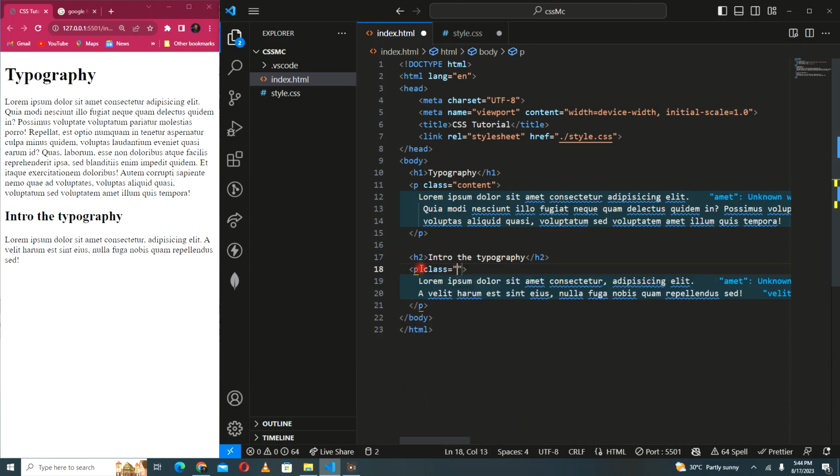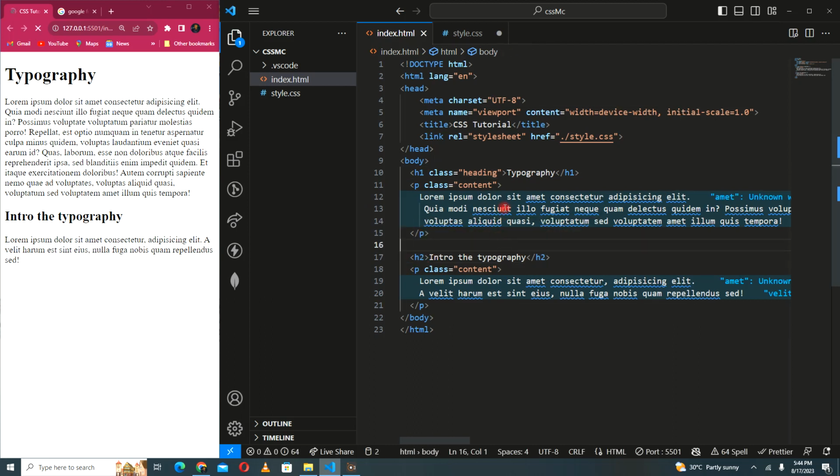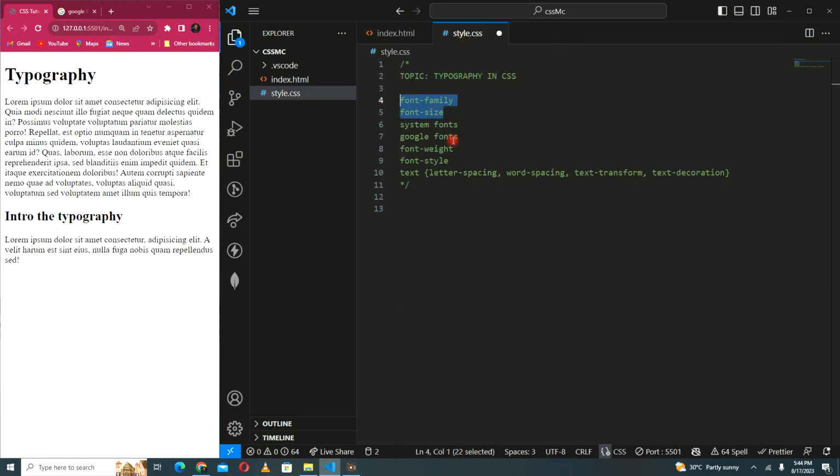Class content. All right, so I can actually come here and do class heading. And then I'm going to omit this just for us to have something to play around with. So heading, content, just these two things. Let's go ahead and see how we can generate font size with it.